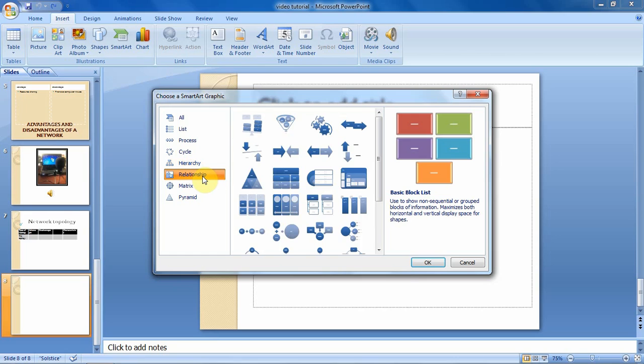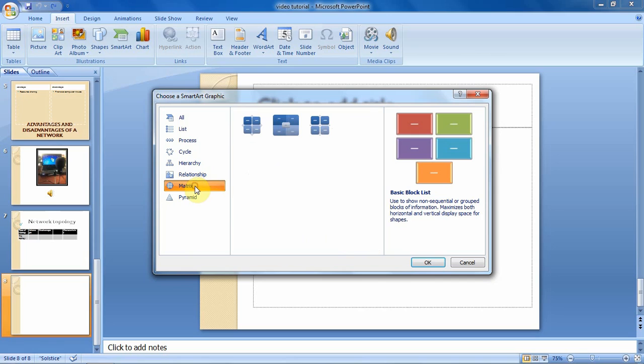Then we have got the relationship SmartArt. So with this relationship SmartArt, you can go ahead and illustrate connections between two or more items or things that you would like to present to the audience. Then besides the illustrations, we have got the matrix SmartArt, and these are the categories that fall under this matrix SmartArt.